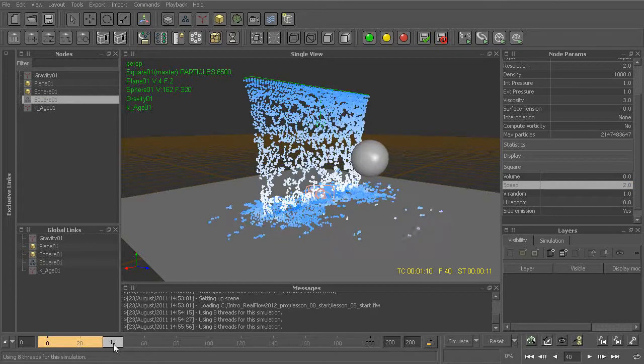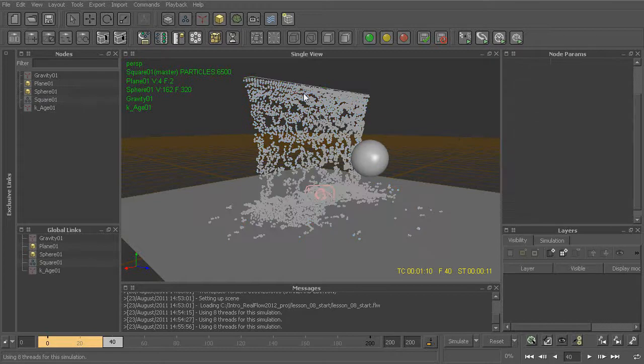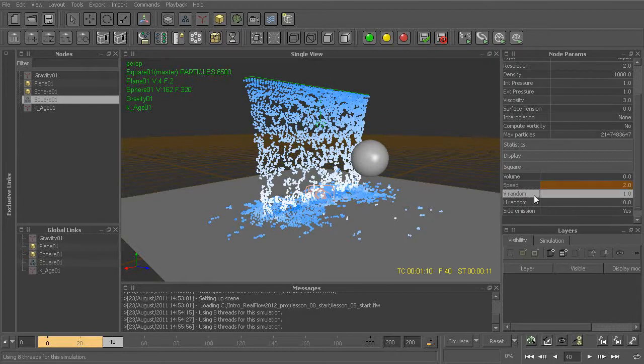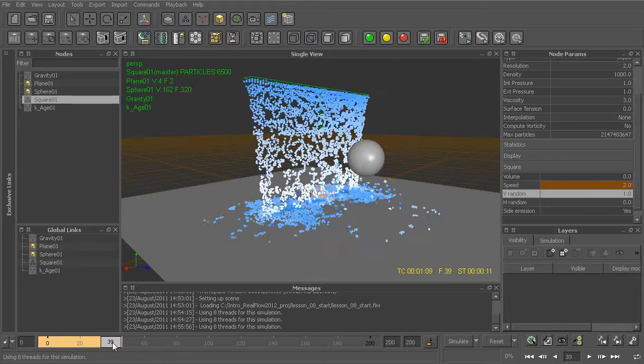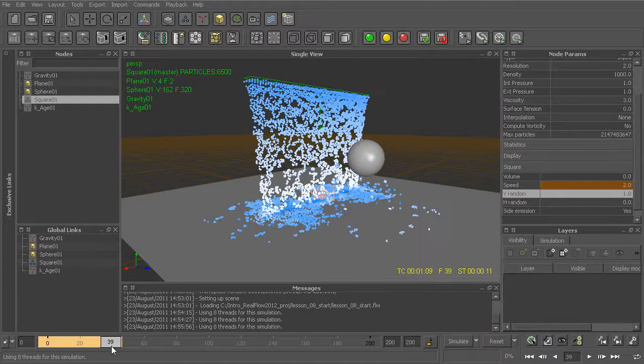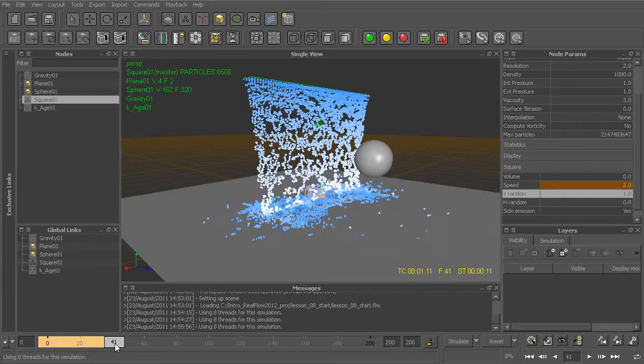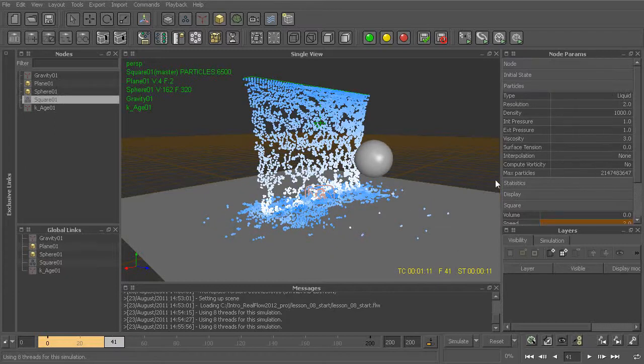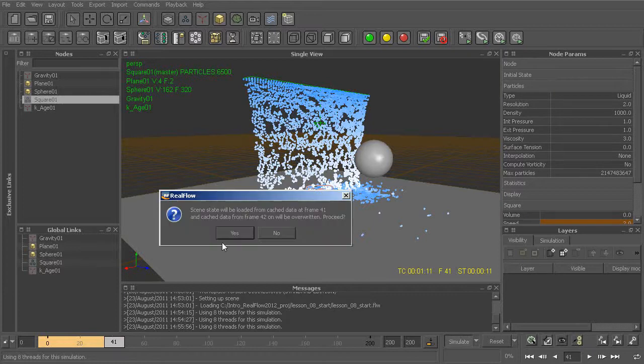So now if I scrub through my timeline, we can see that at this point, around frame 40, I have my speed set to 2. If I proceed forward a few frames, you can see now my speed is set to 0. So now if I were to come back, we could either go back a few frames or start our simulation all over again. In my case, since I really haven't changed any of these major attributes, I can come in and just re-simulate from this point.